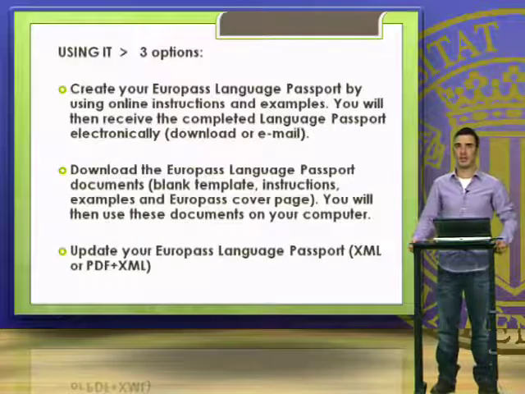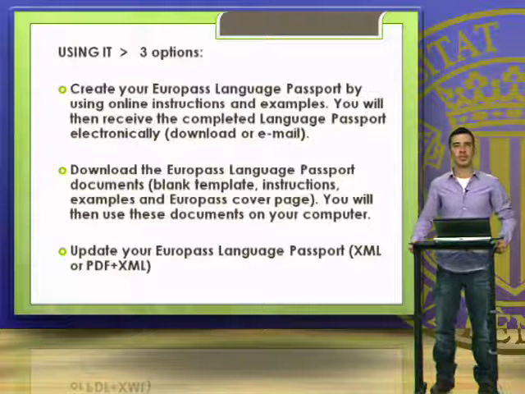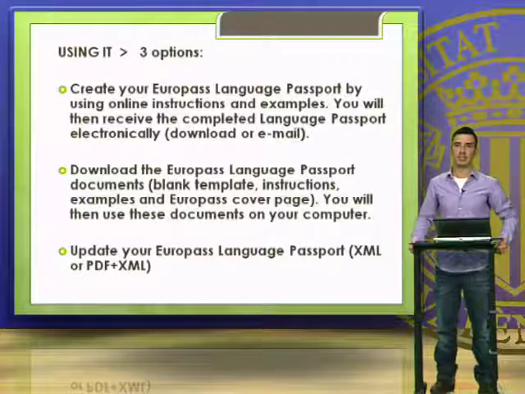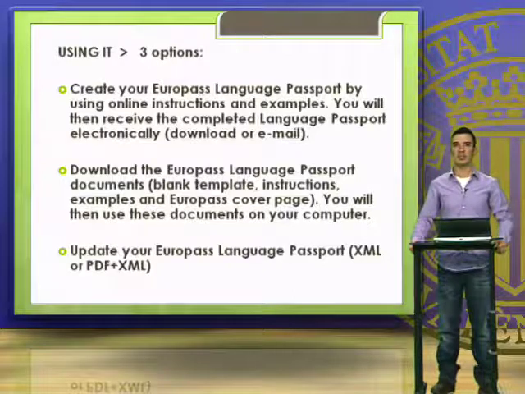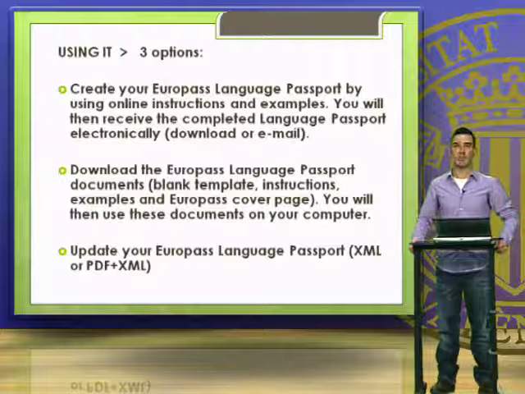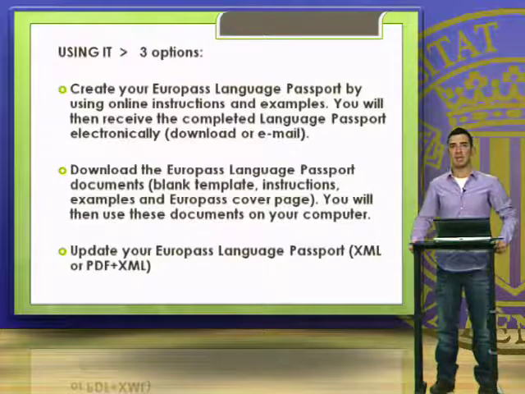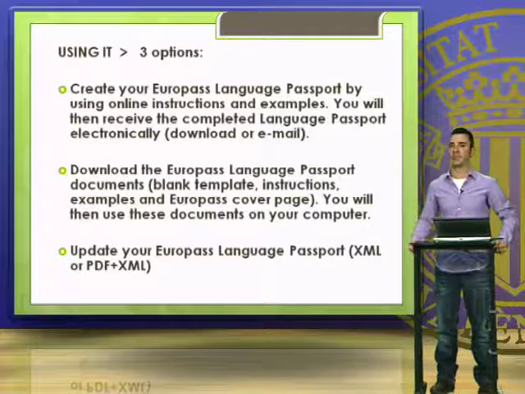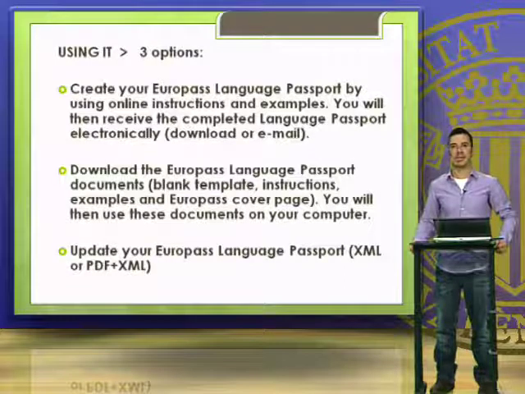How to use it? We have 3 options. You can create your Europass language passport by using online instructions and examples. In that way, you can fill in your passport online by accessing the web page for this purpose. And then, once you have created it, you can either download it or get it via email.